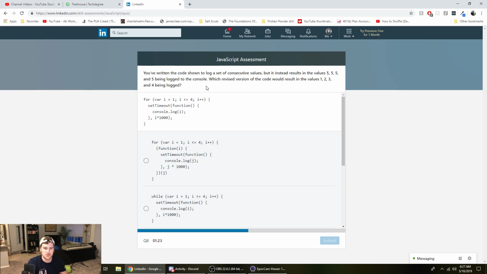You've written the code shown to log a set of consecutive values, but it instead results in the values 5, 5, 5, and 5 being logged in the console. Which revised version of the code would you use to result in 1, 2, 3, 4, 5? Okay, so let's see. We've got for var i equals 1, i less than 4, i plus plus.